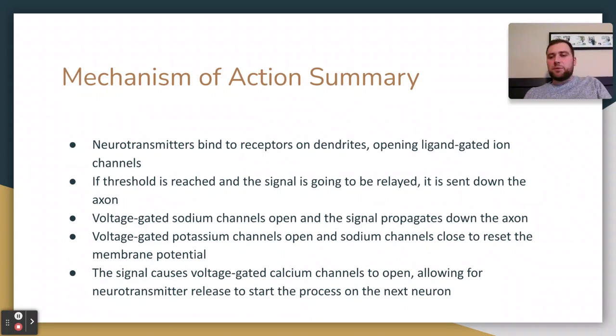Our voltage-gated sodium channels will open, and that signal will propagate down the axon, creating that depolarization. And then once that is complete, our voltage-gated potassium channels will open, and it allows for potassium to leave. We close those sodium channels up as well. Potassium can leave and bring our membrane potential back to normal. And this signal causes voltage-gated calcium channels to open at our synapse, allowing for the neurotransmitter to be released. And this entire process can restart at the next neuron.